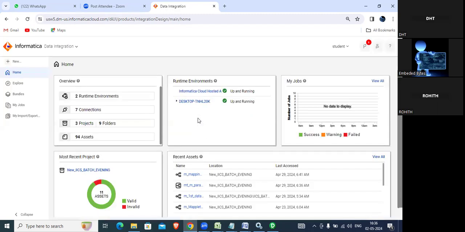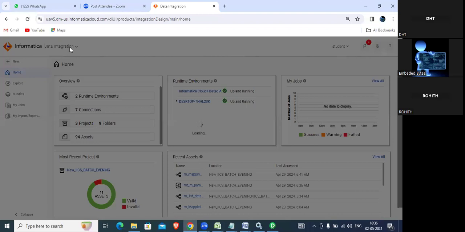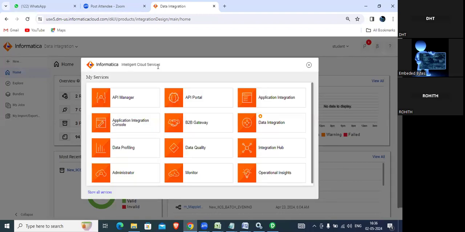But there are a few steps you need to perform. Whenever we go here, it provides a few things. If I open this, IICS provides us a few tools: application integration, data integration, data quality, and administrator. So we are going to learn these four tools: data quality, data integration, application integration, and administrator.